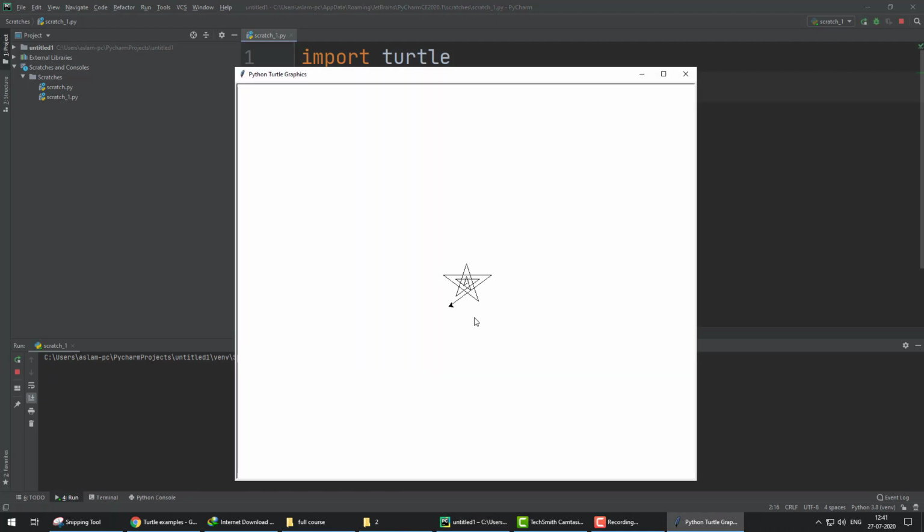Now you can check the spiral star is being created. Every time the star side is increased by 10.